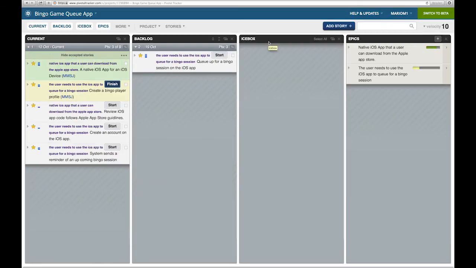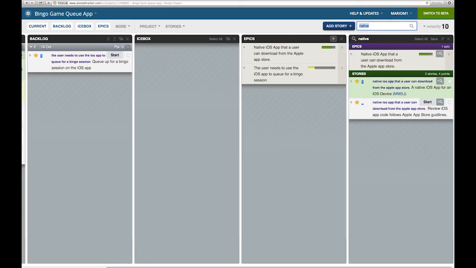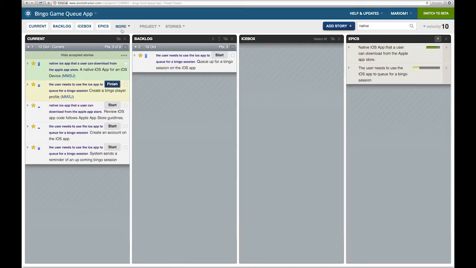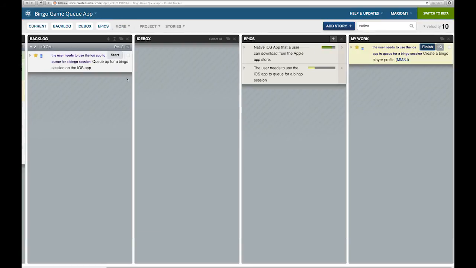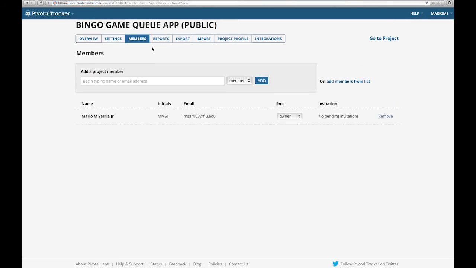Some other cool features you can do with Tracker is you can search for keywords and have the results pull up in a separate panel. You can view which you're currently working on. And you can add collaborators. To add collaborators, just go under Project, and click on Add Remove Members. Since this is a public project, you can add collaborators via their email address or by typing their name if they're already a member.